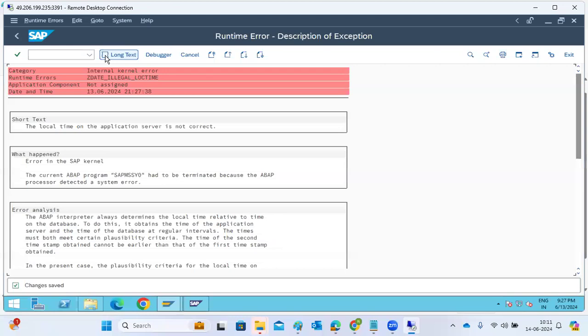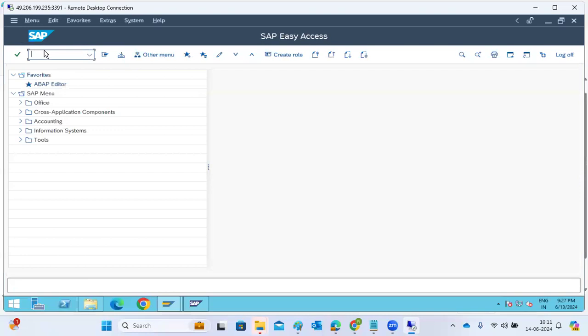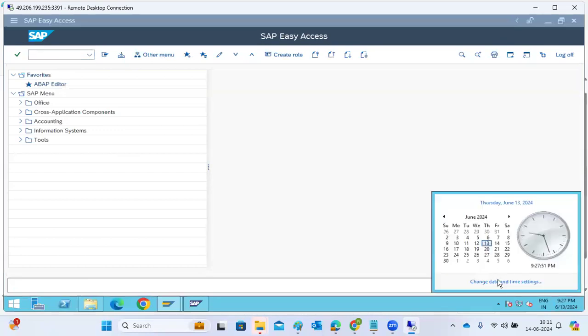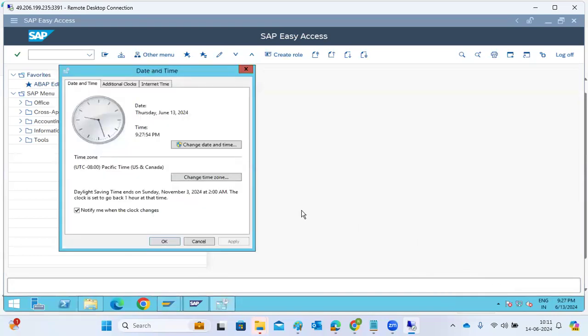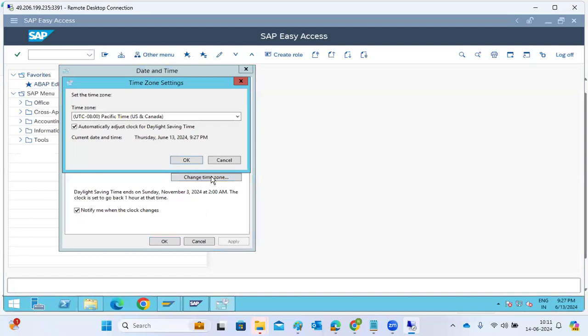The local time on the application server is not correct. Has anyone done changes in the system? Yes, first week. That is only local, right?